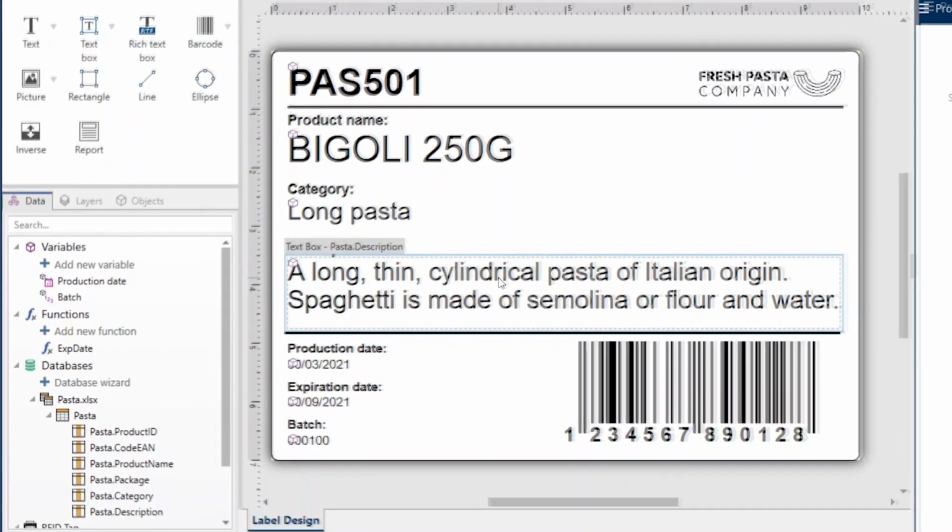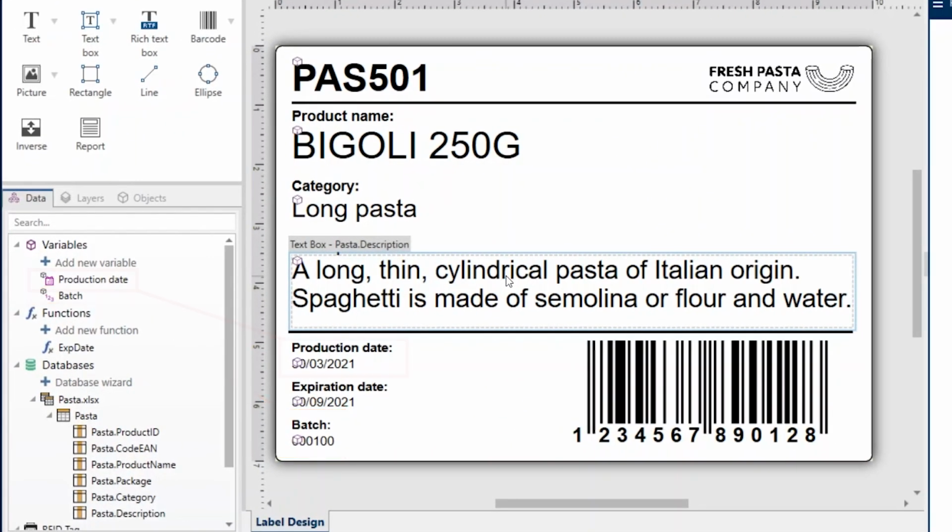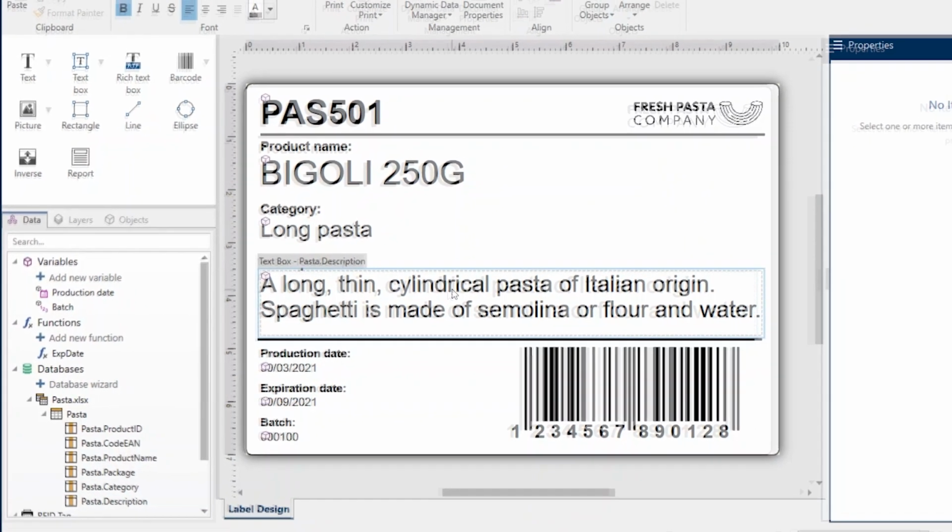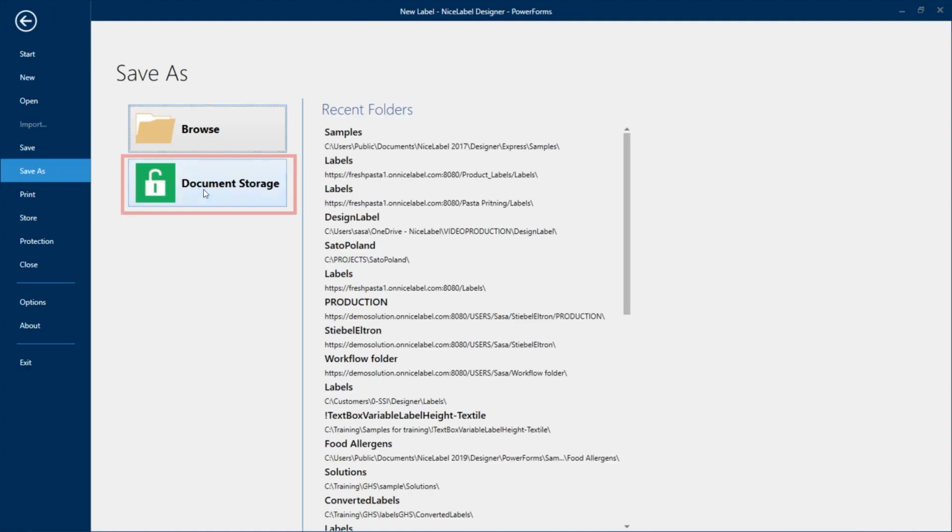This finished label template includes a batch variable, a production date variable, and an expiration date function. Save your label template.